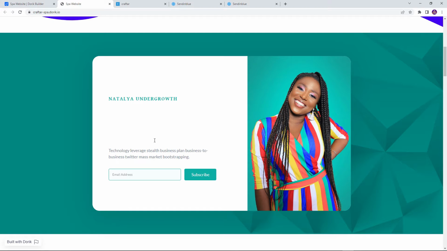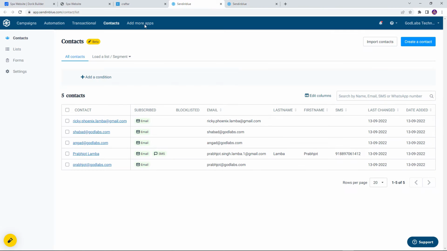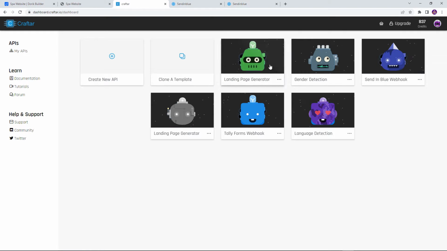Hello, so today we are going to see how to connect Dorik to Sendinblue using Craftar. So our use case is whenever I add an email address in my subscription form on Dorik and click on subscribe, I want the email to show up in my Sendinblue email list. And we'll achieve it through creating an API in Craftar.